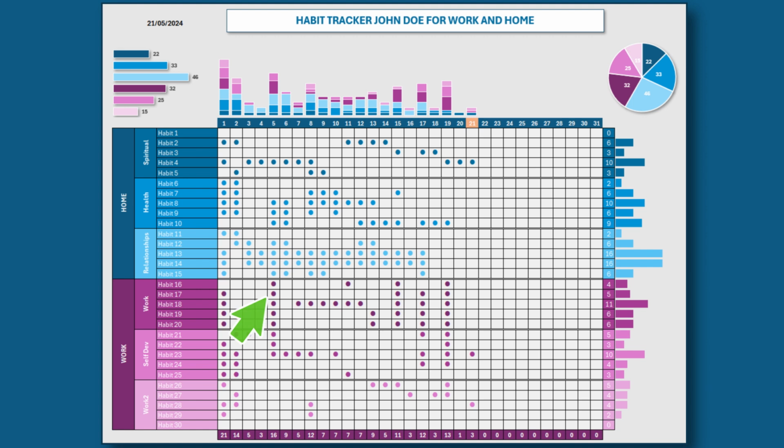On the right-hand side we will show a total of how many times you have met that habit in the month. At the bottom you will get the total of habits done for the day. And at the top you will have a great daily visual of which habit group stands out for that day. Finally, you will also get 2 charts summarizing where you are at for each category.